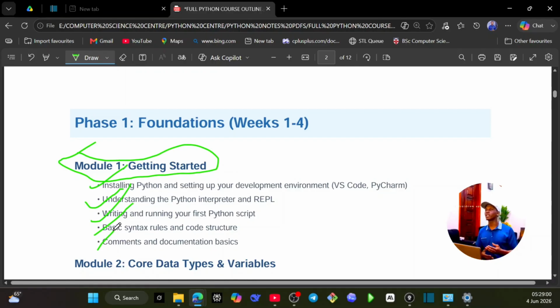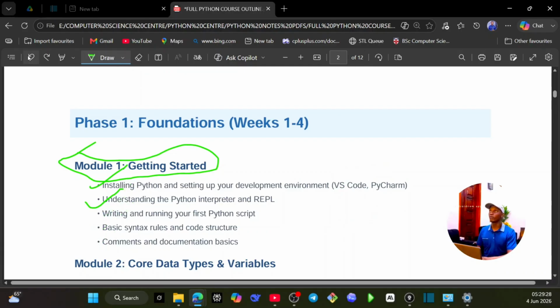But before we get started, we need to know how do we install Python and how do we set up our development environment. We might have very many development environments, but in this entire course, we are going to be interested in the VS Code. This is a Microsoft product. So we are going to use the VS Code throughout this program.